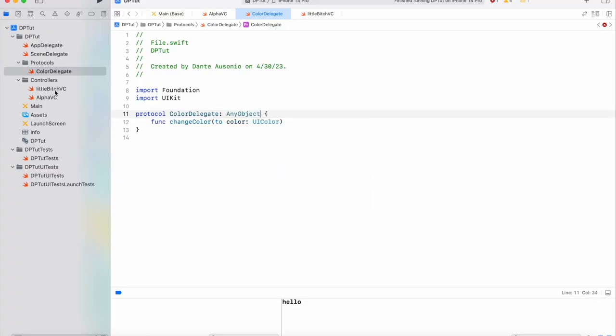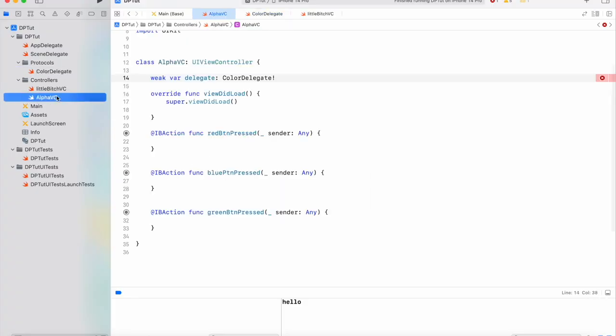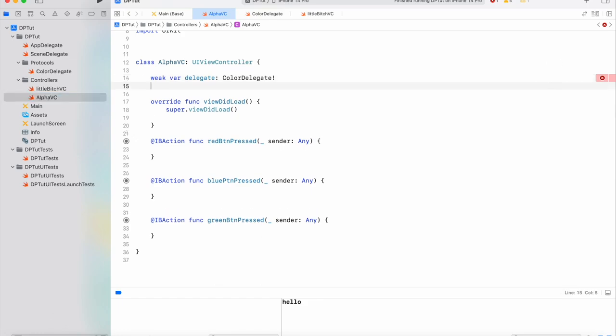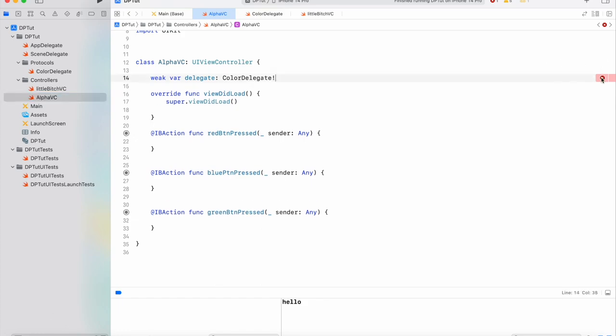If you don't have constraints on your protocol, then you don't want to use weak var. You just want to use var. But again, all that we can go more in depth with in another video.